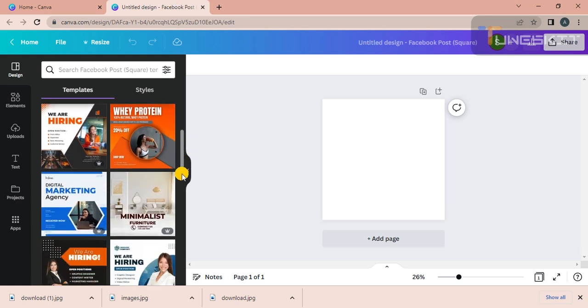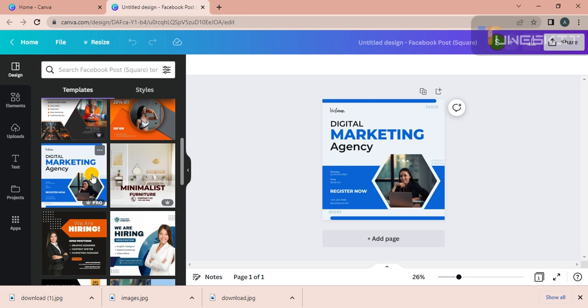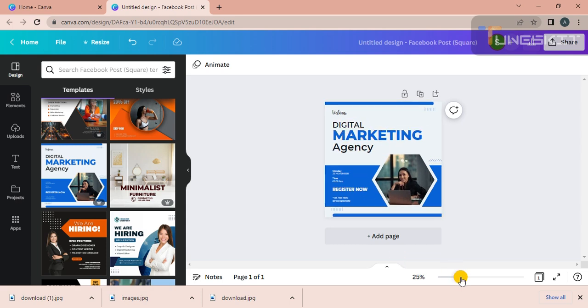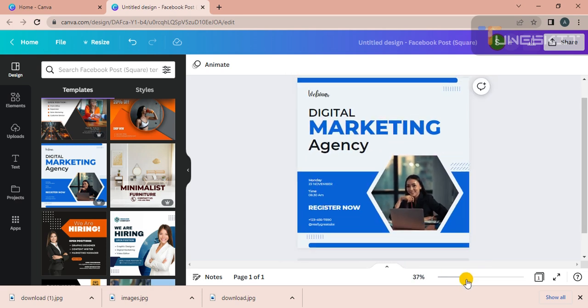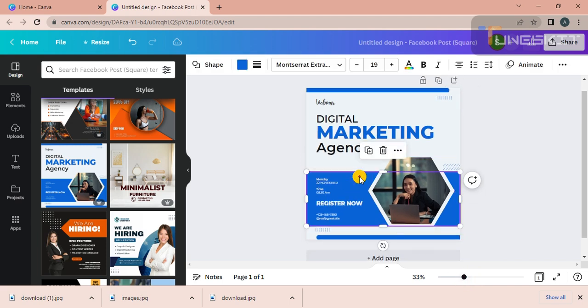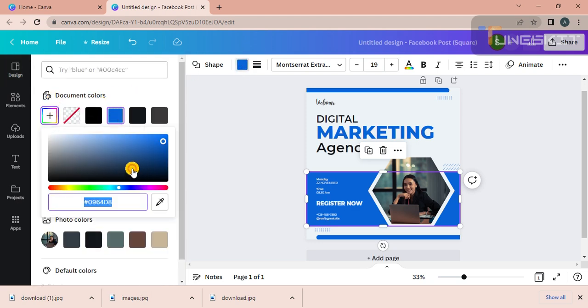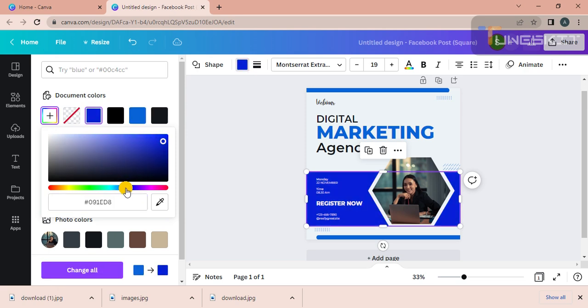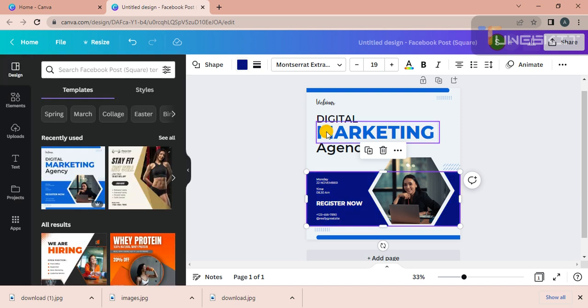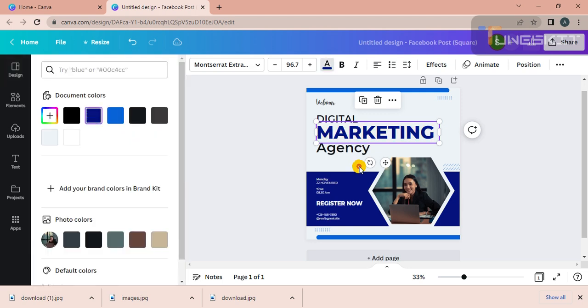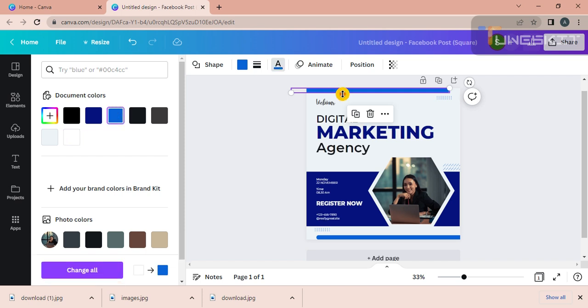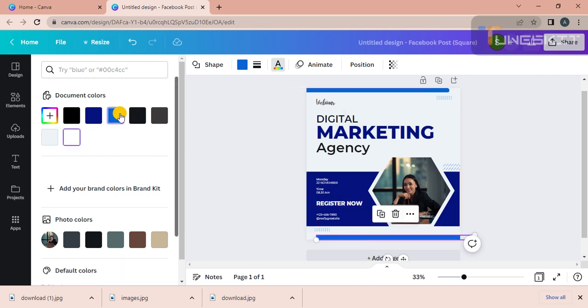post. So we're gonna make a strategy for our marketing terminology, so digital marketing. So we're gonna just make a theme. First of all, we're gonna make a theme like blue color, like this one. Now we make a theme of our blue color. Just set it.